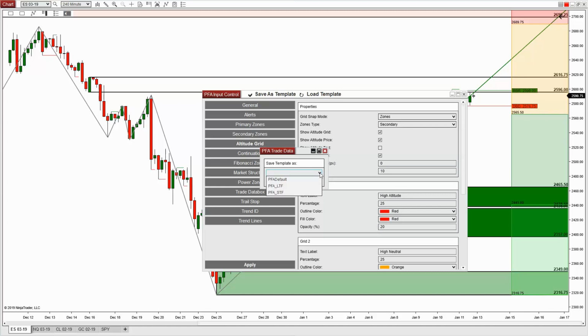However, if I left click that drop down menu, you will see the 3 items which we have pre-installed for you: the PFA default, LTF, as well as STF. In this case, as we are using the PFA STF, if I've made that change and wish for it to be applicable to all other charts anytime this template is loaded, I can left click PFA STF, left click Save, and that will indeed overwrite this template.